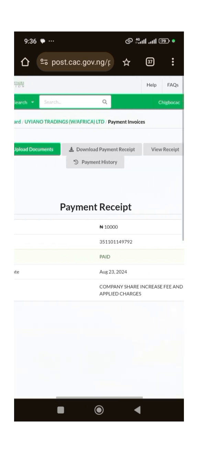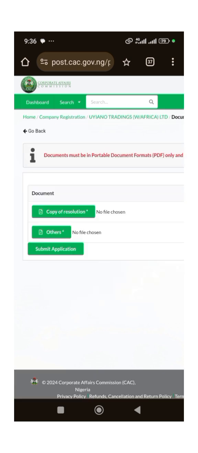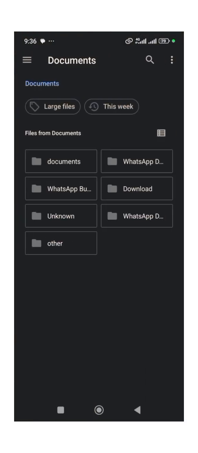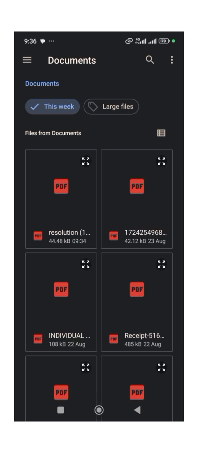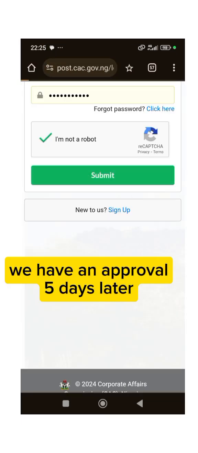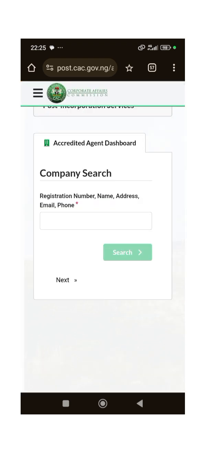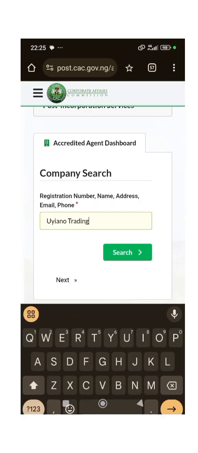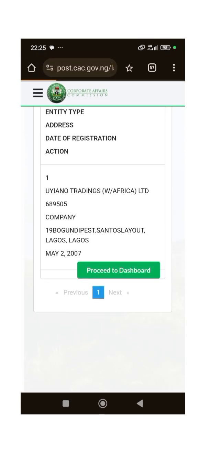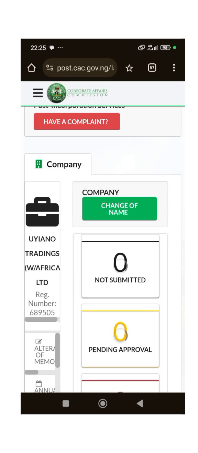So the next thing is for me to upload documents. I'll come over here, click on upload documents, and click on copy of resolution. I've already drafted the copy of resolution that I will be using. It is just stating that the company is aware of changing the resolution and all that. That has been like this since yesterday. Going to log in to the accredited portal so as to search for the increase in million share capital that we did. I'm sure you are familiar with this process by now.